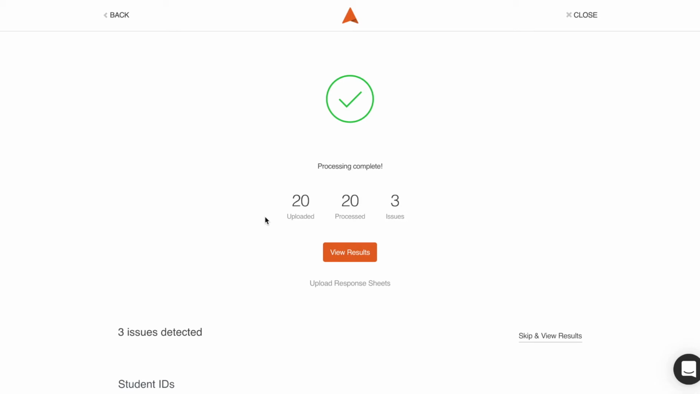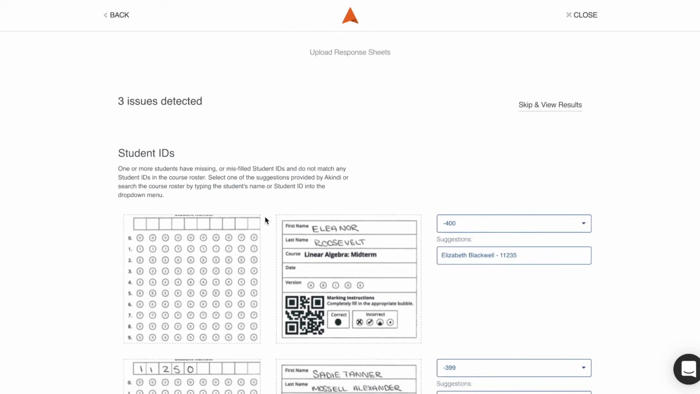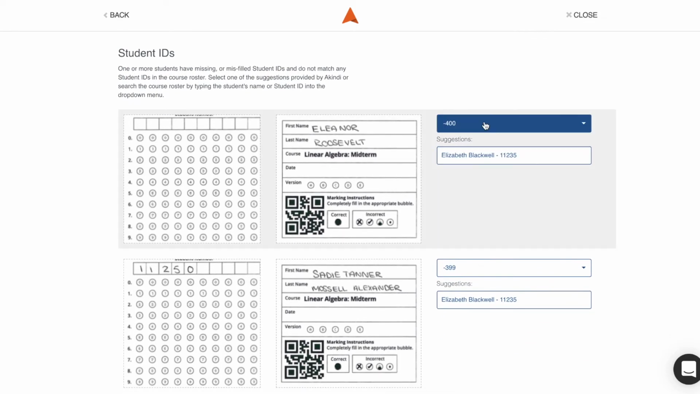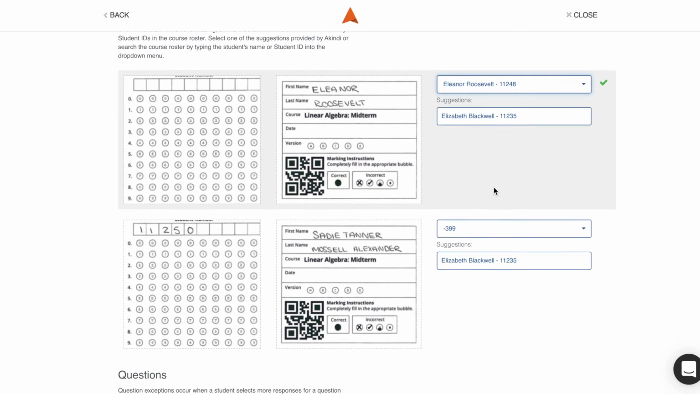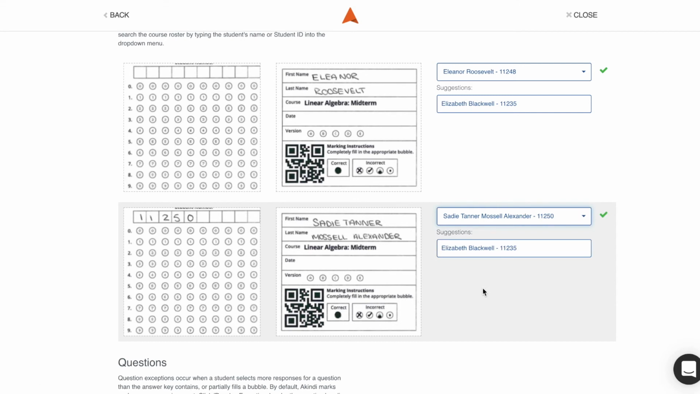Akindi will highlight any errors caused by students misfilling their student information as exceptions. If the student misfilled their student ID, Akindi will display a preview of that student's test sheet. You can search your class roster by name or student ID and assign that test sheet to the proper student.